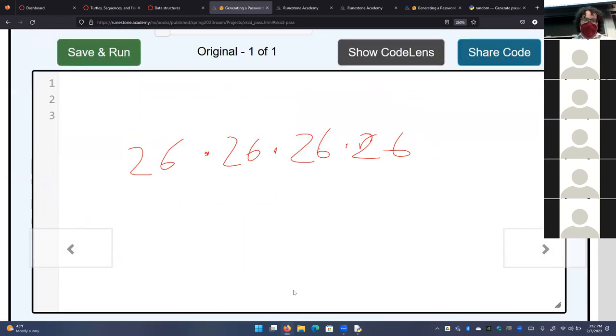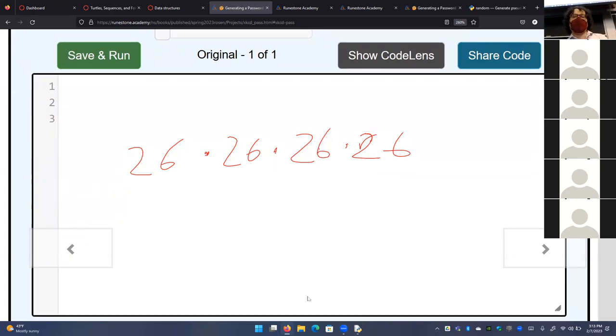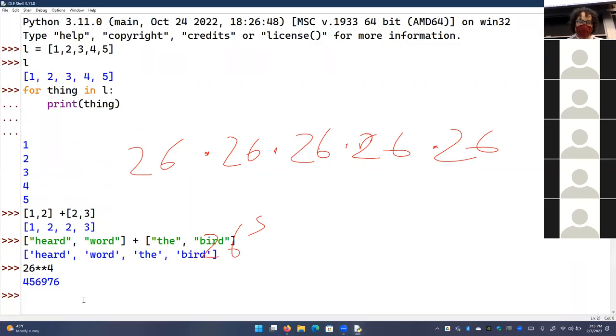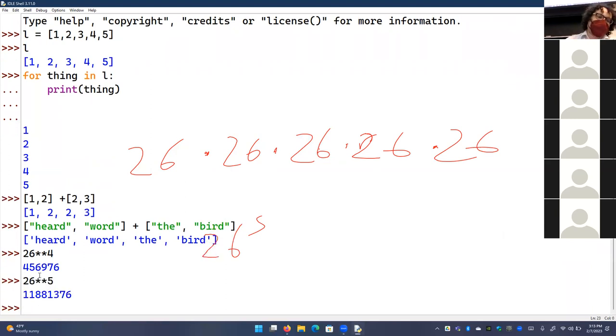Now, if we up this to a five-letter password instead, that means we have one more position which has 26 possible letters. So what does that do? That means we've got 26 to the fifth, and that multiplies the result by 26. We're now close to the 12 million mark.